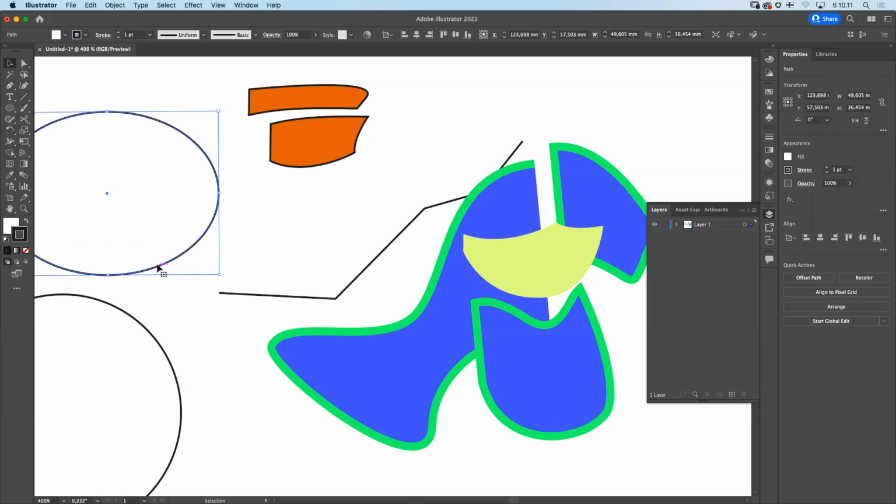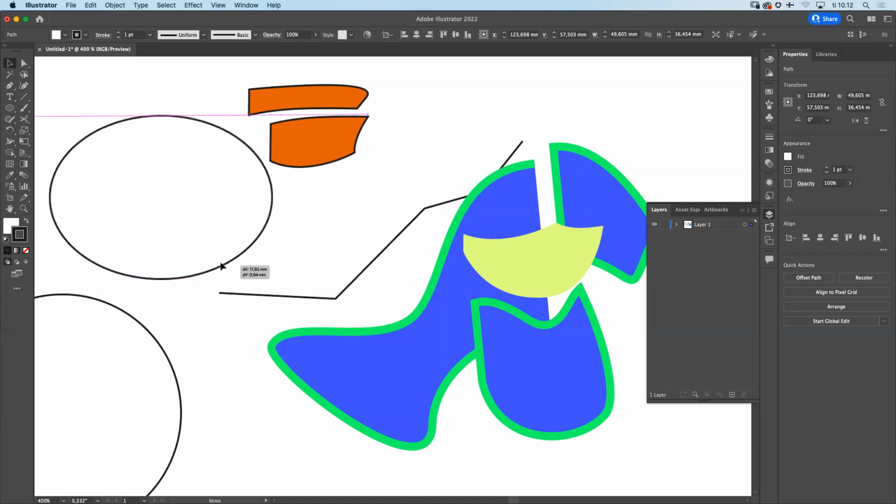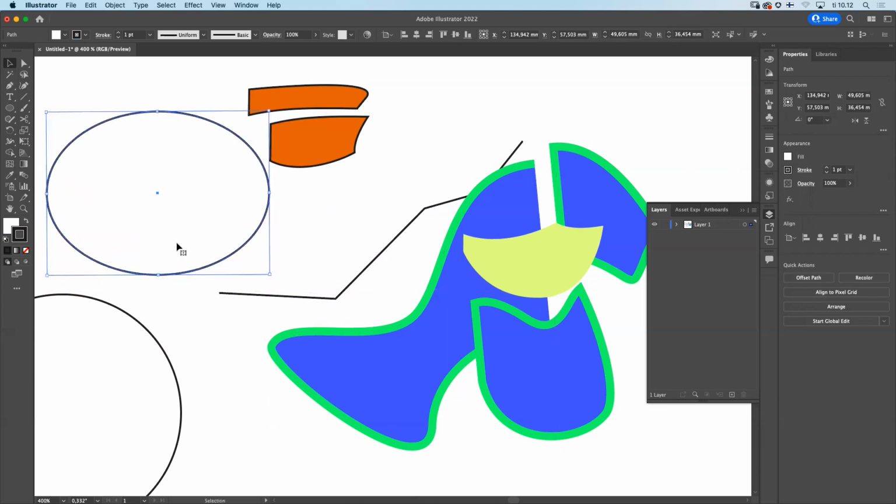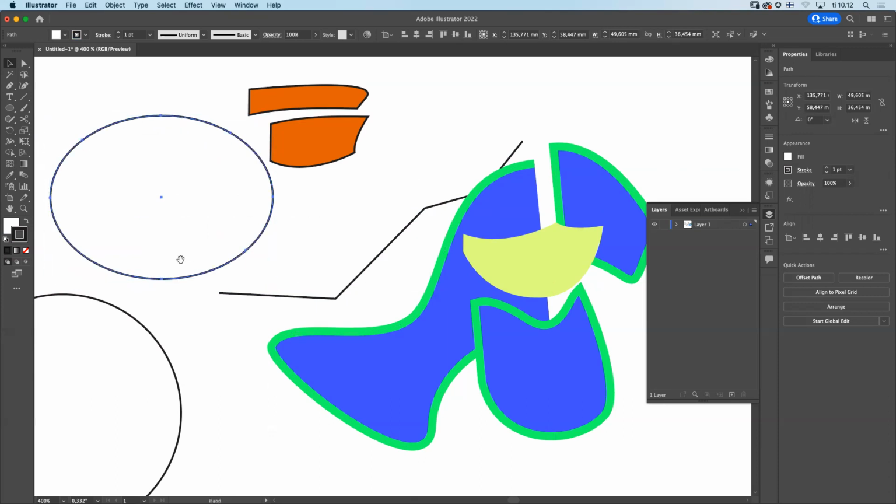Any questions so far? Can you show again how you cut the object into? Yep. So let's do it with this object.